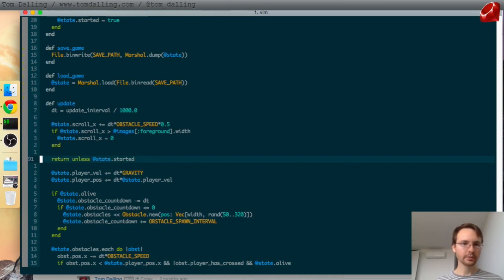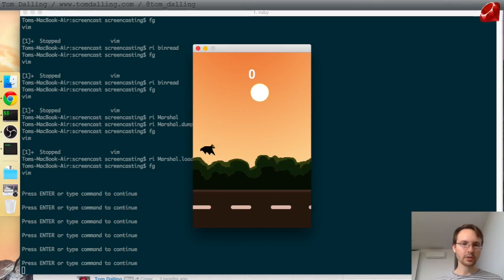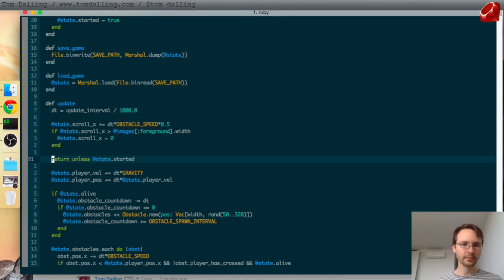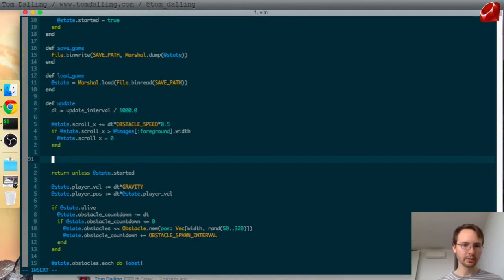Okay, so I'm going to put it here before this return. So this return sort of pauses the game before the game has started. So here you can see the game hasn't started, but it's still scrolling. So we'll make the bat flap as well while the game hasn't started, which means it has to go above the return. So this is the basic setup for frame by frame animation.